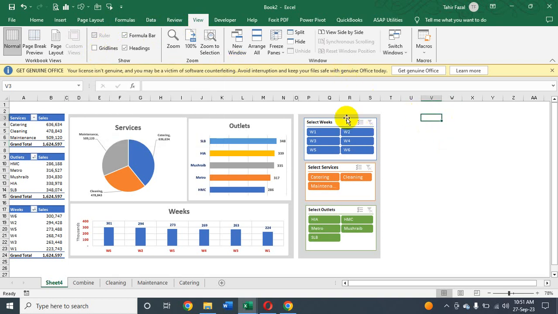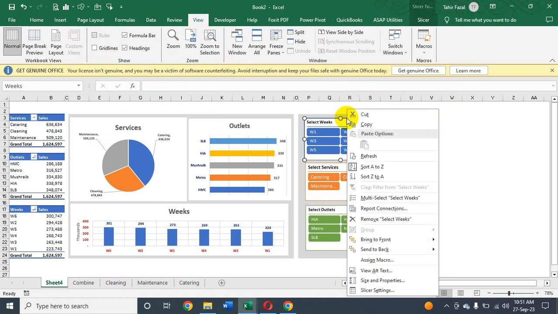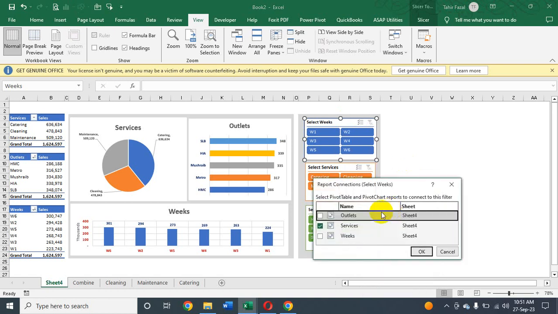Okay, sir. Can I select the slicer? This one? First select the slicer, right? Just right click here. You see here, report connections, right? Report connections. You can choose this table, and you can also choose the weeks table, because I have three pivot tables. Because I can define the name. If I don't define it, I don't know which tables are there, right? So that is the benefit of the table. You can easily choose, right?